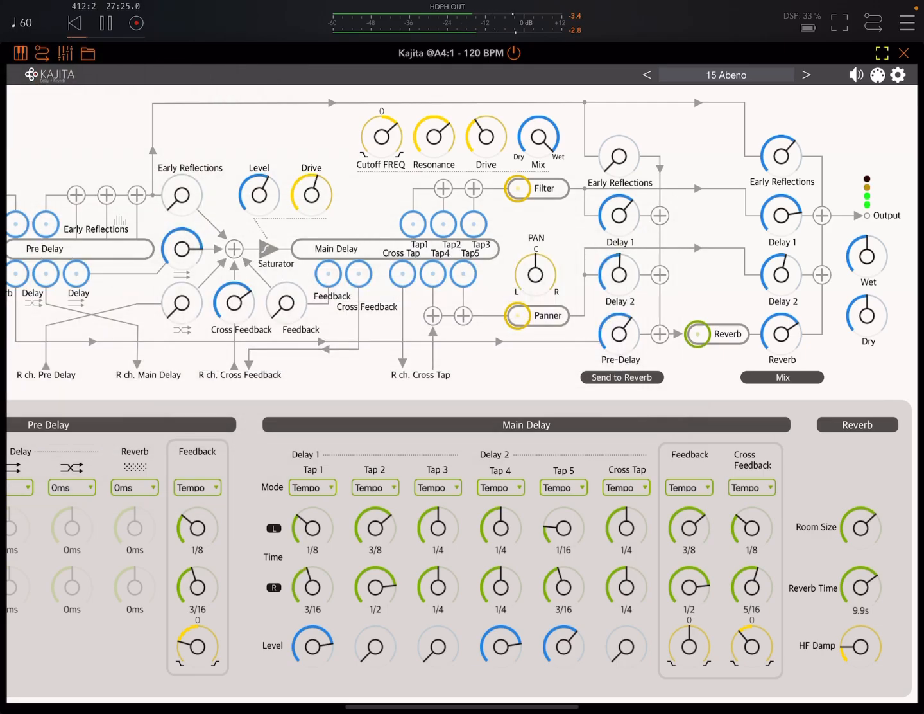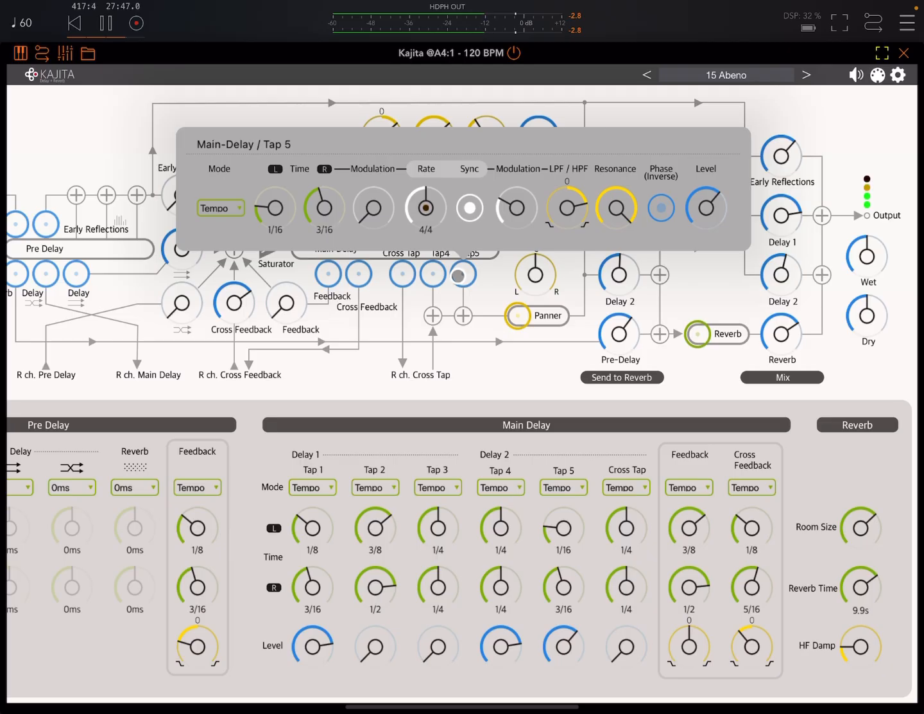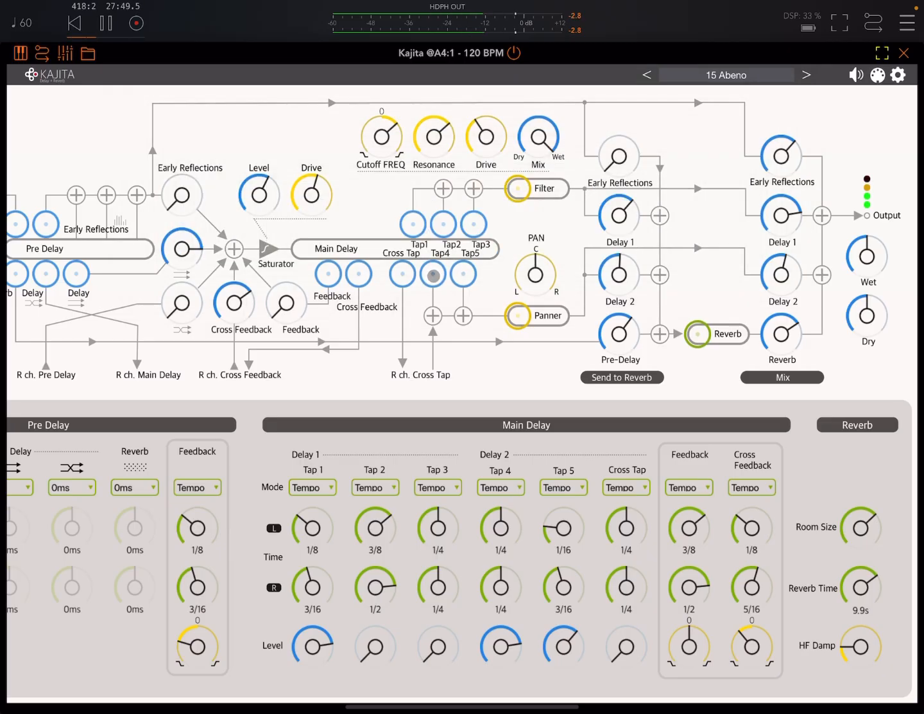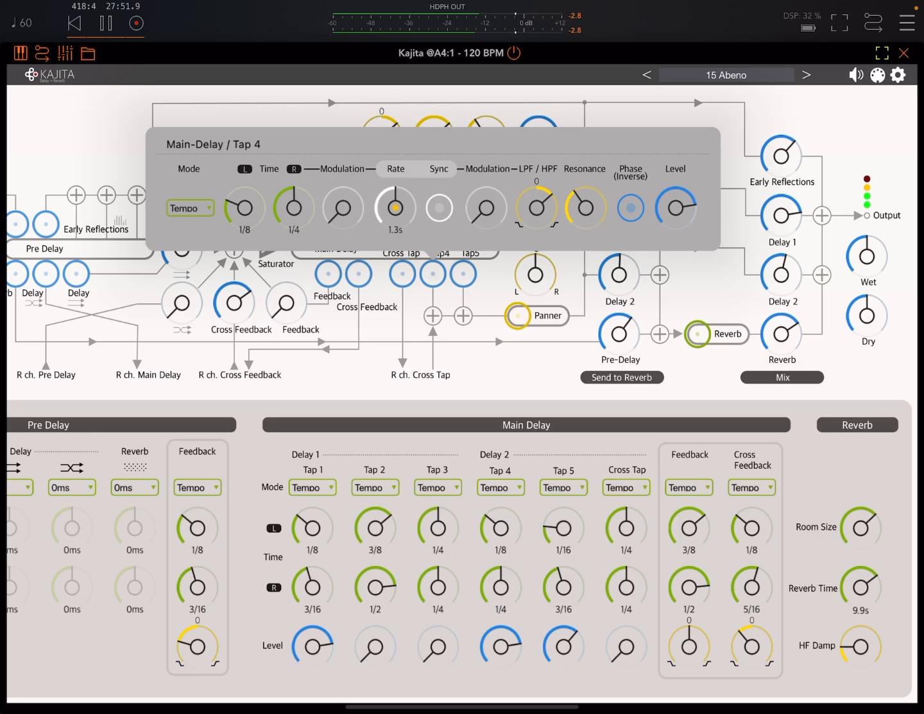Just reset that. Okay, so we've got 3 different taps there that are all the same. And this is all delay 1, remember? So that's this. We have here these ones going through the panner. So tap 5, tap 4, you can see those names there. Again, we could play with the timings for these. It's pretty nice.